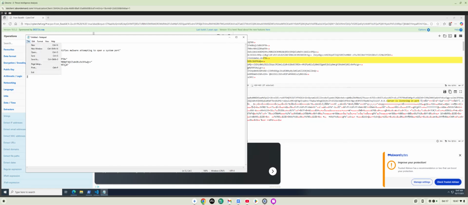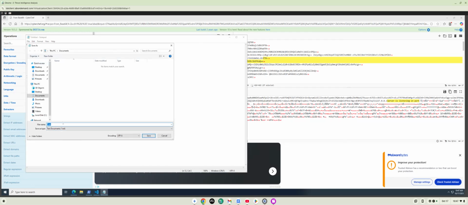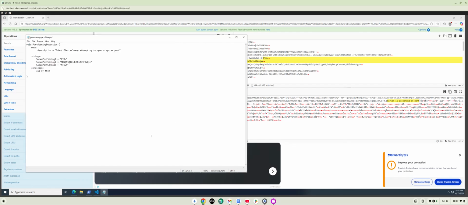All right, so I'm going to go to File and say Save As. Let's save this as port opening.yar, saved as a yar rule. Make sure I'm doing that on the desktop, because I want it to be in the same place as the malicious file. I'm also going to change to all files, so it saves in the right format for us. I'm going to hit save.